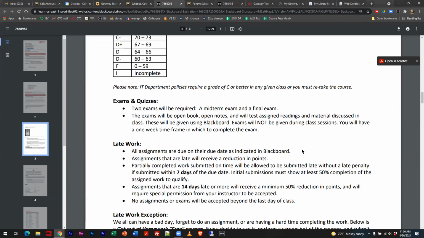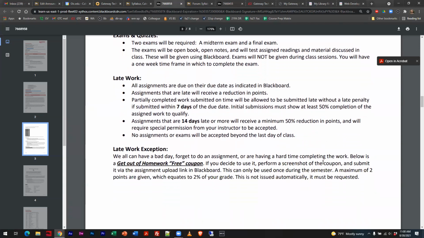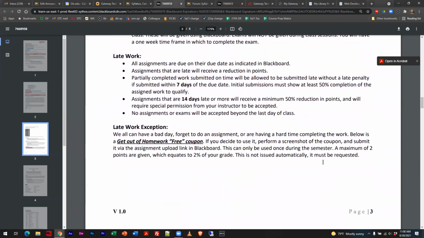All right, late work. As I mentioned last time, typically every assignment will have a due date, and you want to get your assignment in before that due date hits. So if you turn it in on time, do what you're supposed to do, and do it right, you will get all your points. Pretty much a no-brainer. If it is late, then you will start to see reductions in points. And if it's more than 2 weeks late, the best you're going to get is half of those points. So you don't want to be in that situation.